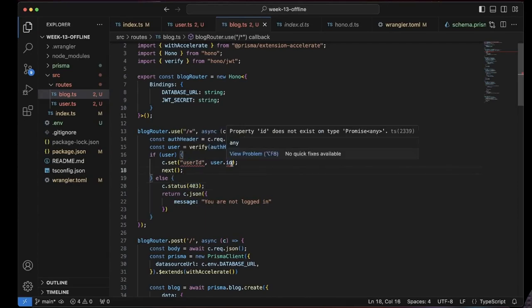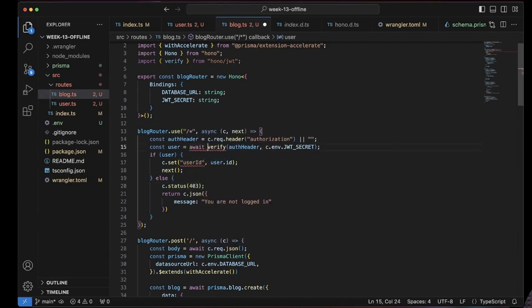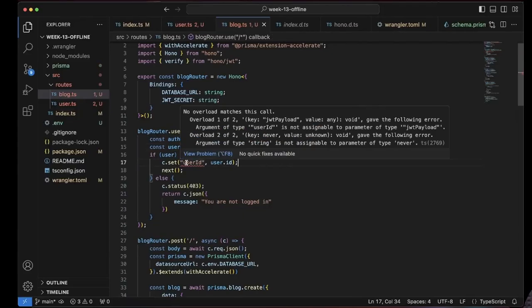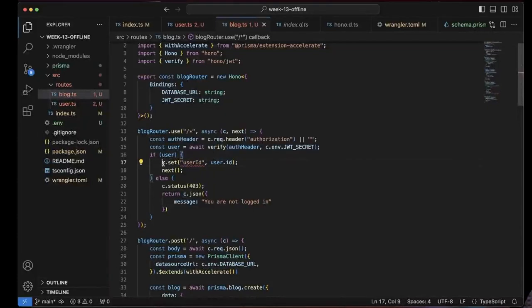And this is almost okay. Need to await this. This is almost okay. There is a type error here again. It says JWT payload does not exist on context. Basically, you're trying to set user ID here, but context doesn't have user ID. It has req, it has body, it has JSON. It does not have user ID as a key.